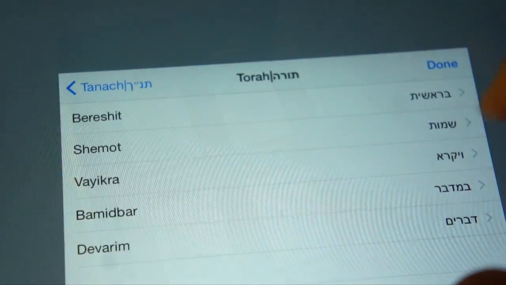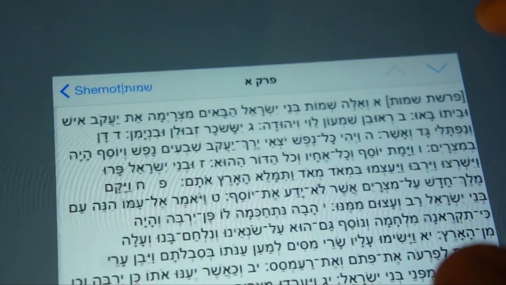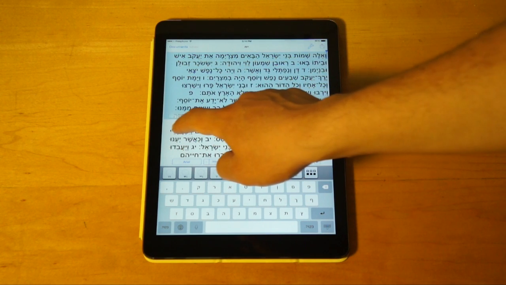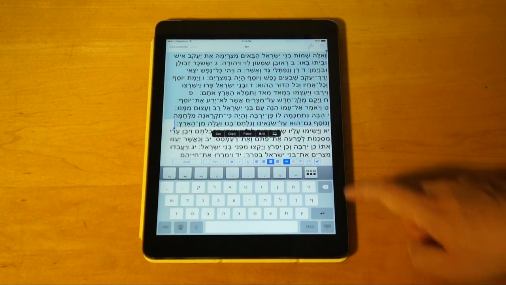It even has a unique Remove Nikud feature that allows you to select a passage of vowelized Hebrew text and instantly remove the Nikud.